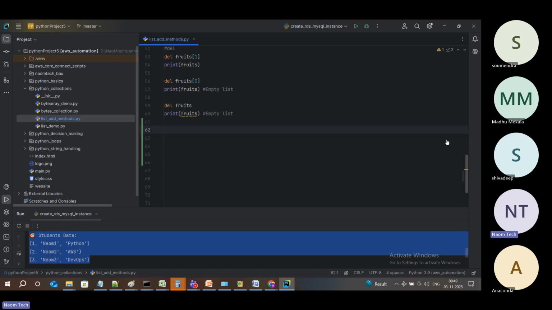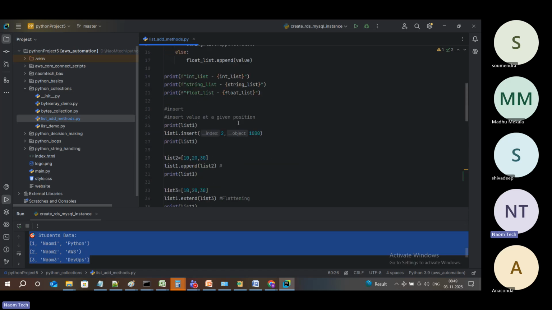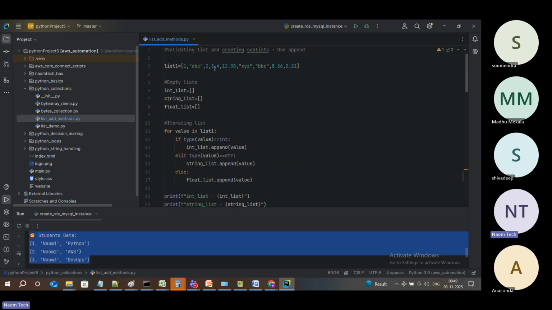So now let us see other methods of list class. We will complete all that today. We are having this fruits list, all this you can see here, right? This is our list, and this is the data inside this list collection. So one ABC, all this.